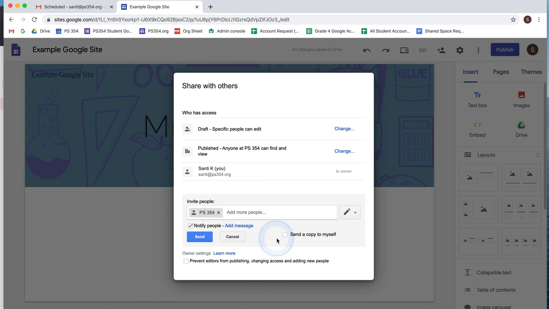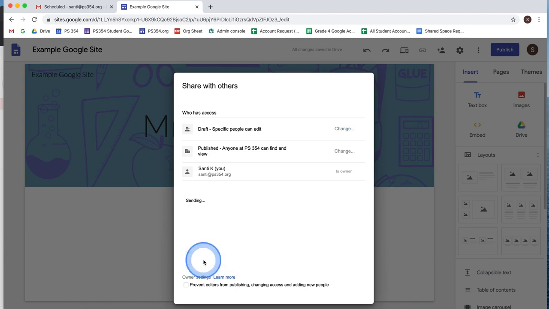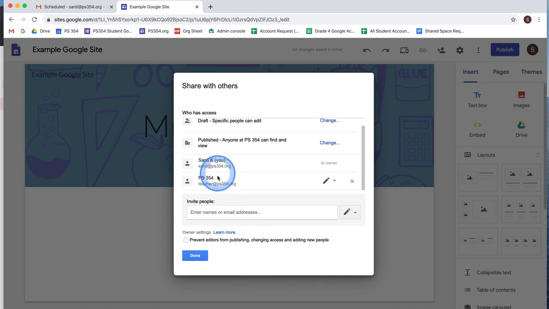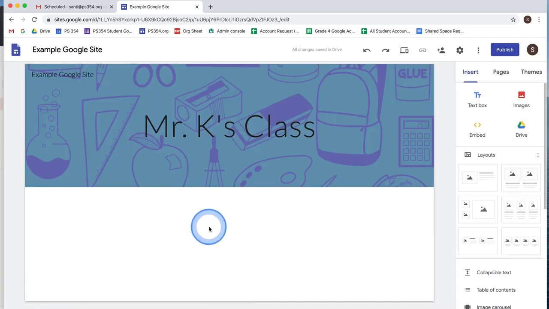So you just add the name of the teacher. You can add more than one if you wanted to. And then you can add a message if you want. So you add the name, and again, you have some options here. How do you want that person to interact with it? Do you just want them to view the published site, or do you want them to edit the page? In this case, I want this teacher to edit this page along with me. So I'll hit send. And then you'll see the names of the people who have access to your page. And you can hit done.